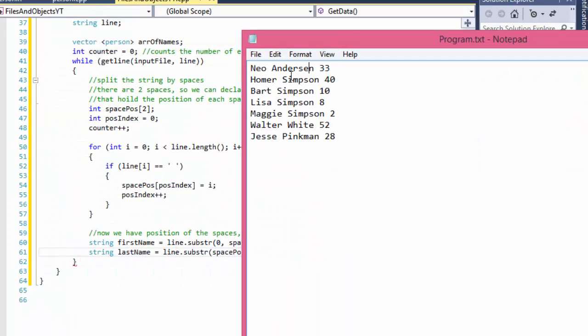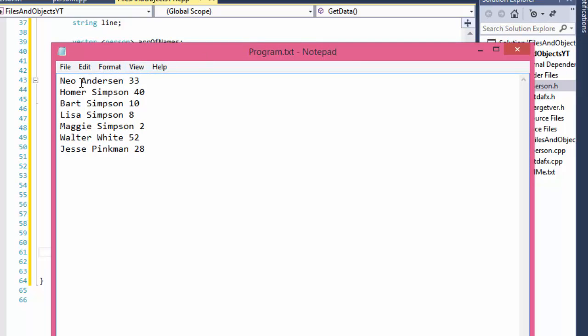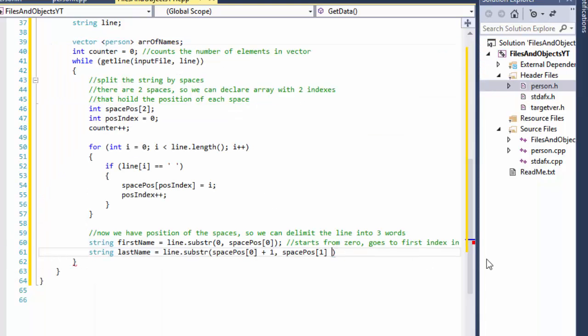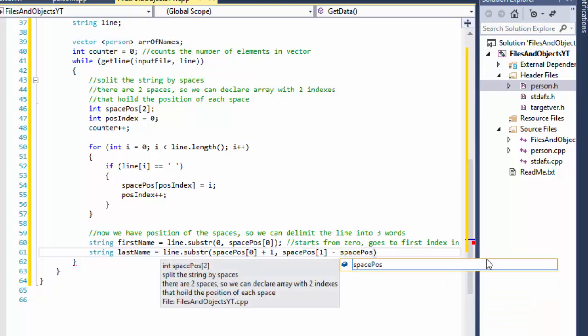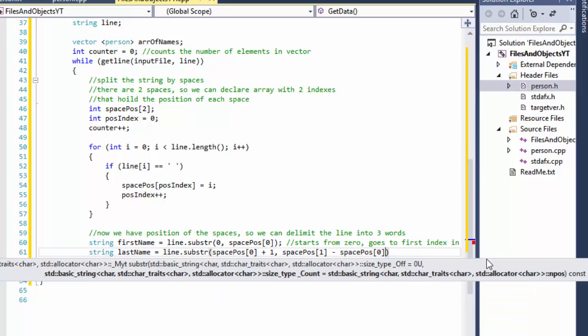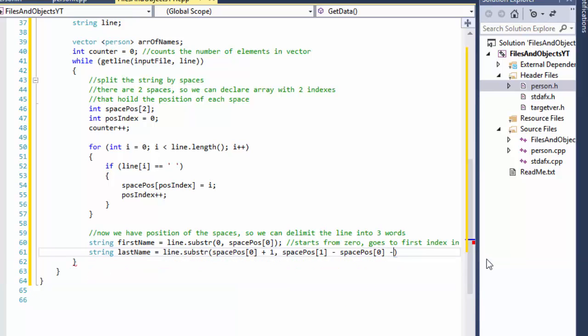And now if you look at it, what we need to do, we have the length of the word, so we have to subtract that from the length of the whole line. That will give us the actual position of the whole word. So the formula for that basically is minus space position of the element 0 and minus 1.